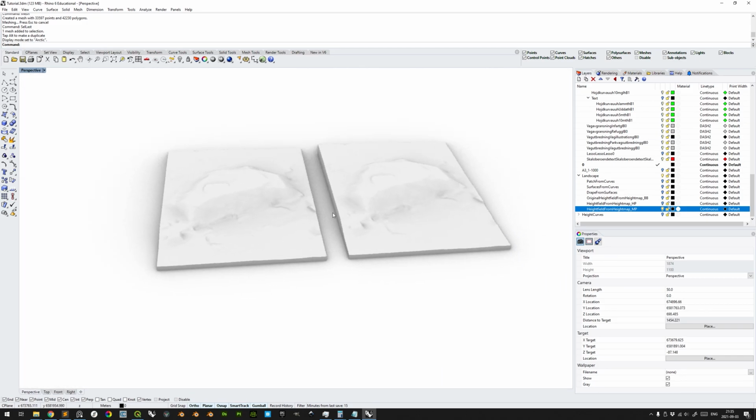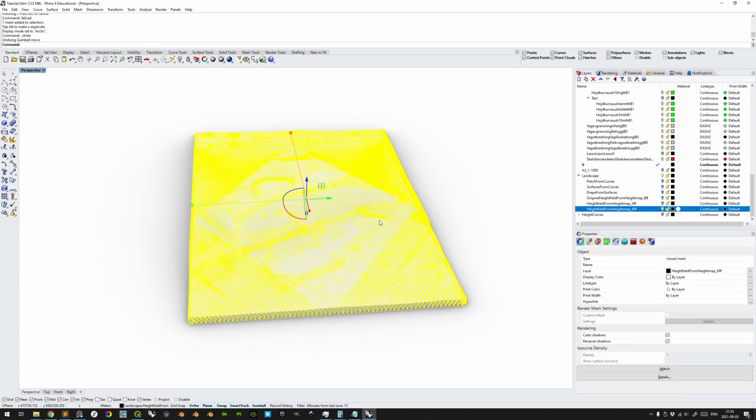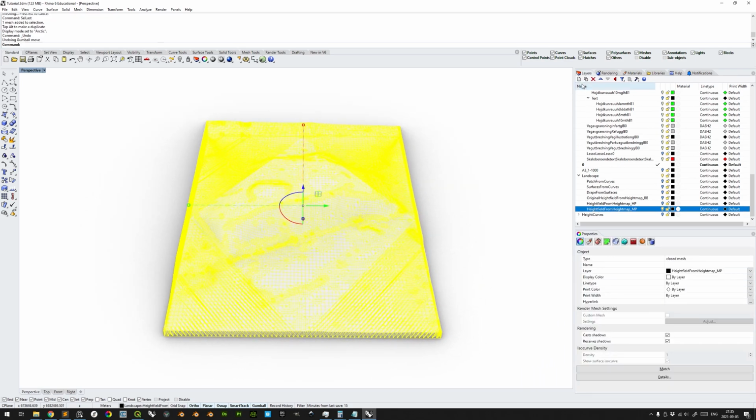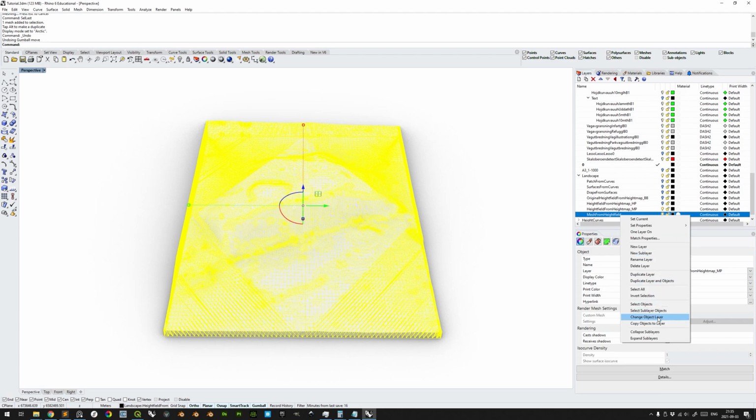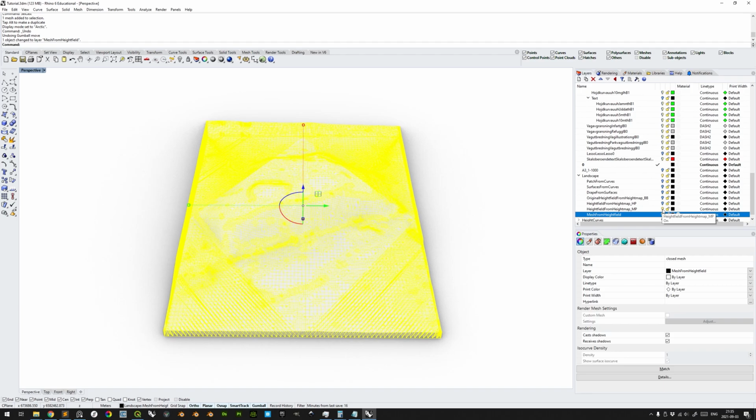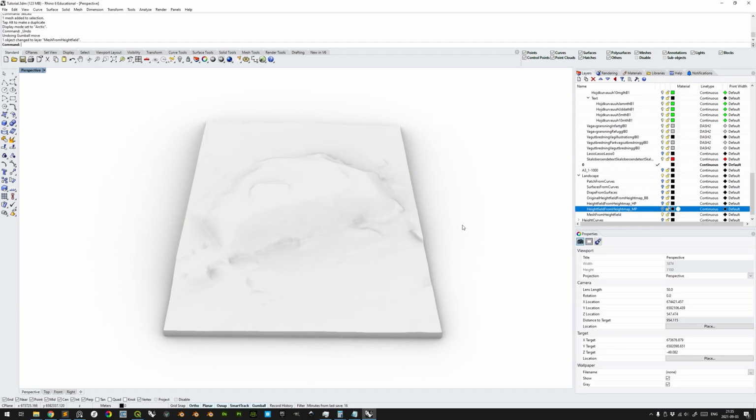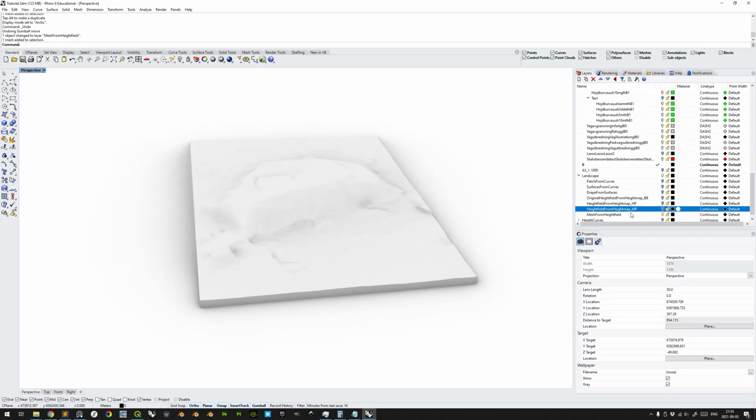I'll click Ctrl Z to undo the movement and instead create another landscape sublayer called Mesh from Heightfield. And right mouse click and change object layer. I'll disable the viewing of the Heightfield brep, and thus only our mesh is showing.